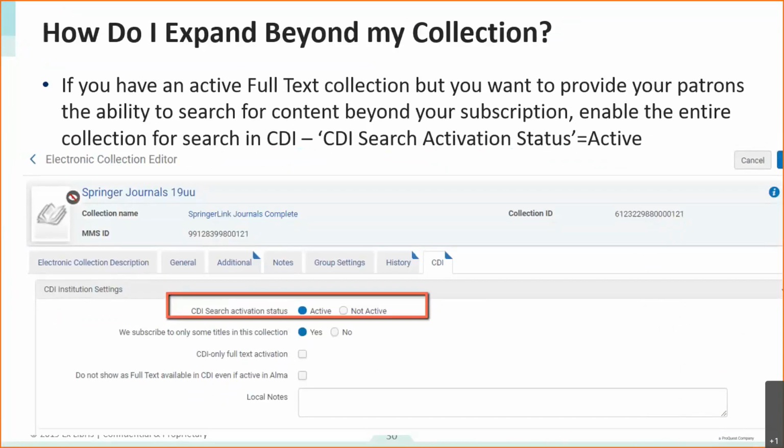Another option that you have is if you have an active full text collection in Alma. It's active in Alma, but you only have it for a subset of titles, right? You subscribe to a certain... It's a cherry picking collection. You subscribe only to part of the collection, but you want to give your patrons the ability to search content that you do not subscribe to, right?